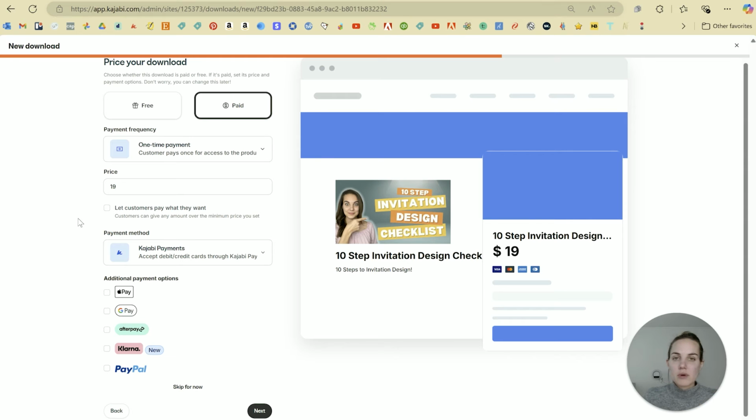You can also set a minimum price on that. Now I use Kajabi Payments, which is integrated within Kajabi. And then I'm also going to select Apple Pay and PayPal. These are some other options that you can connect.